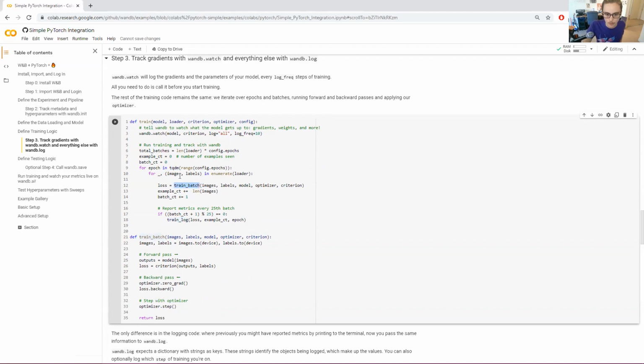Train batch is the part where we actually do the training. This is standard PyTorch stuff. Put my images and my labels on my device, run a forward pass that gets me the outputs and the loss, run a backwards pass, and then take a step with my optimizer to improve the performance of my model, and then return the loss for later use. That's all quite standard. The part that differs is where we log what's going on in training.